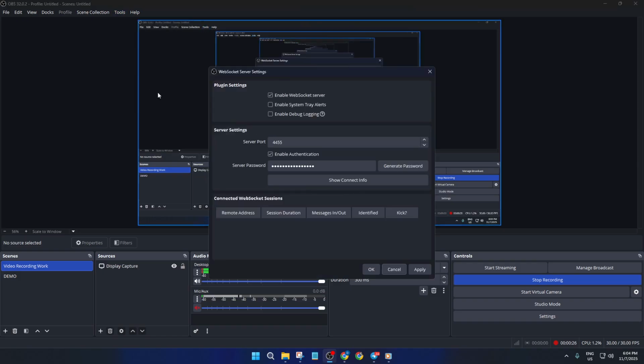Inside the Tools menu, you'll find an entry called WebSocket Server Settings. This is your gateway to enabling remote control over your OBS Studio, so select it to open the settings window. It might feel a little bit tucked away if you're not used to poking around in these menus, but this is where the magic happens.